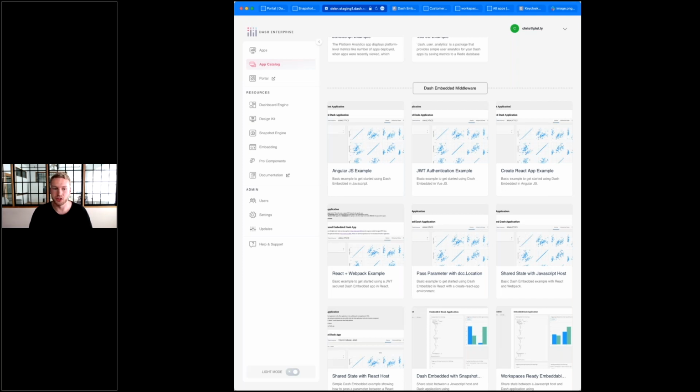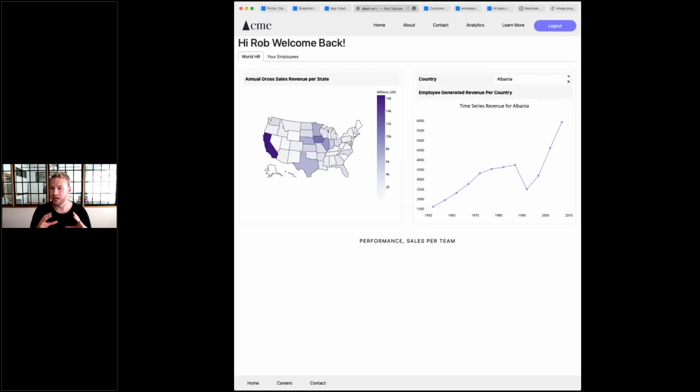It does it in a really secure way. This is an example of the embedded middleware inside an existing app, where this outer frame here is the parent application. It's not written in Dash. It's already got authentication experience. And then these two graphs are actually two different Dash applications embedded, but embedded securely.